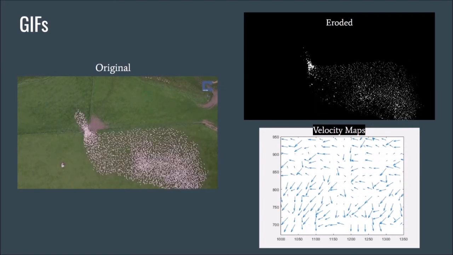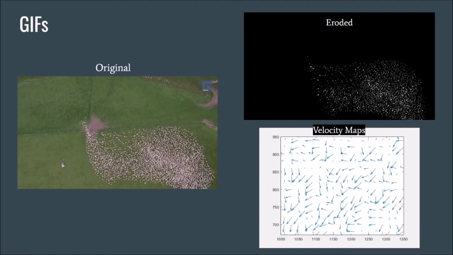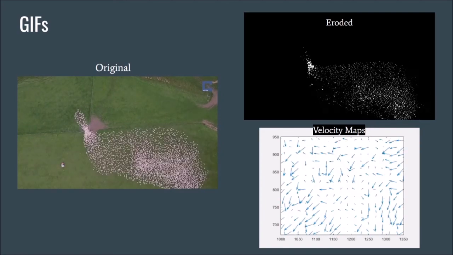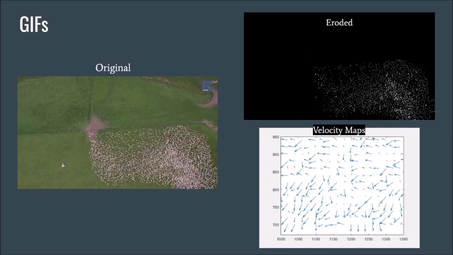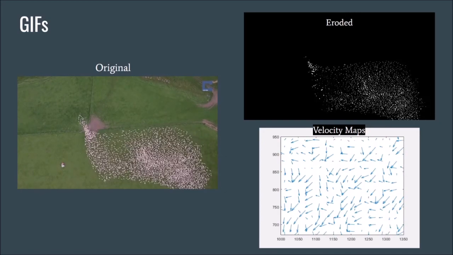As a general trend, from the velocity map GIF, we can see the sheep gradually change direction to having a majority velocity towards the bottom left direction, as also seen in the other GIFs.